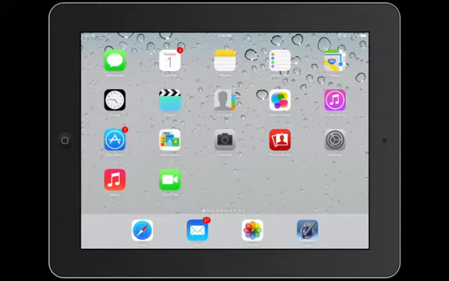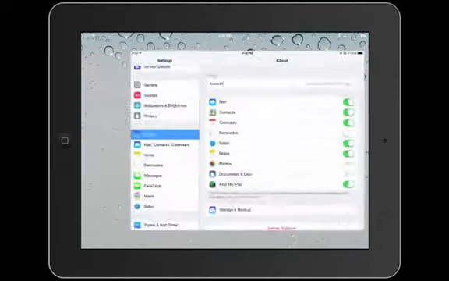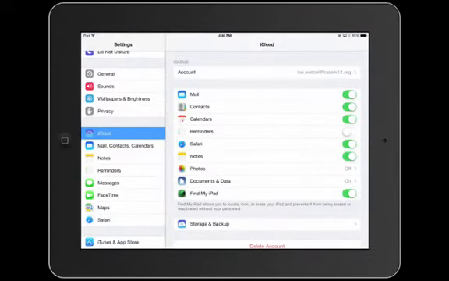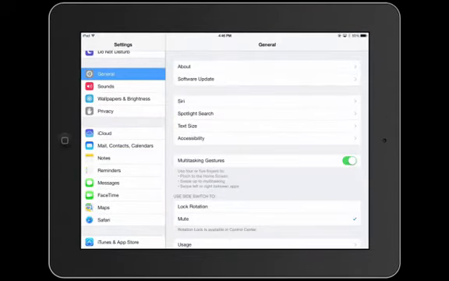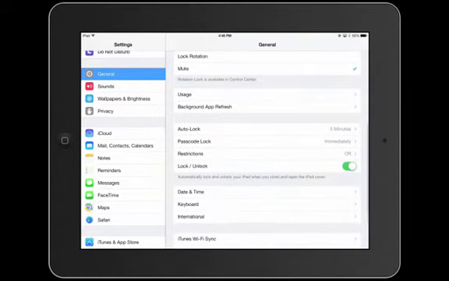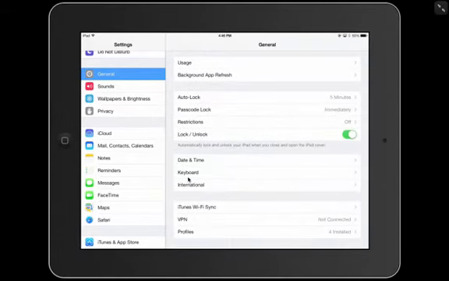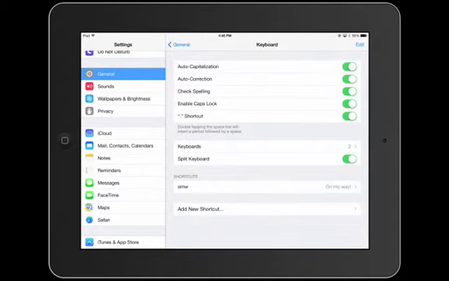What I'm going to do is go ahead and tap on Settings. And within Settings, I'm going to tap on General, and I'm going to scroll up until I see this area that is called Keyboard. I'm going to go ahead and tap on Keyboard, and what I want you to take notice of is this Shortcuts area right here. You'll notice that there is a shortcut here that was added by Apple on the iPad.